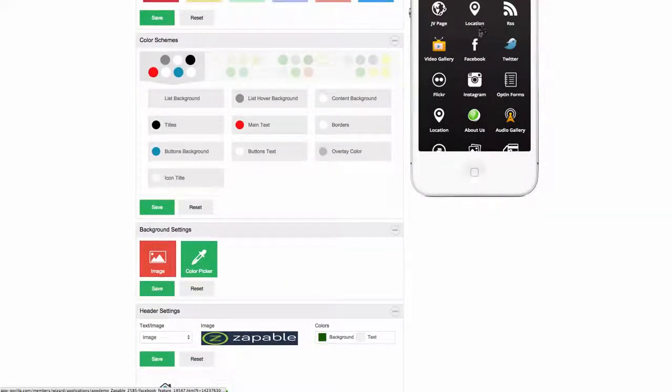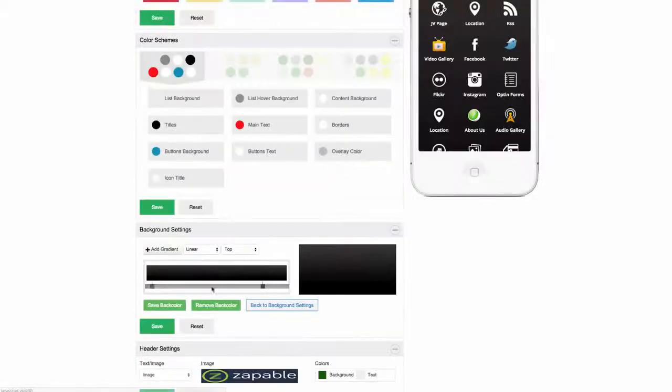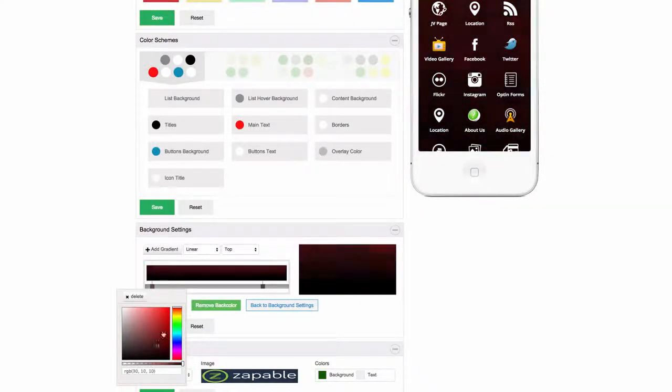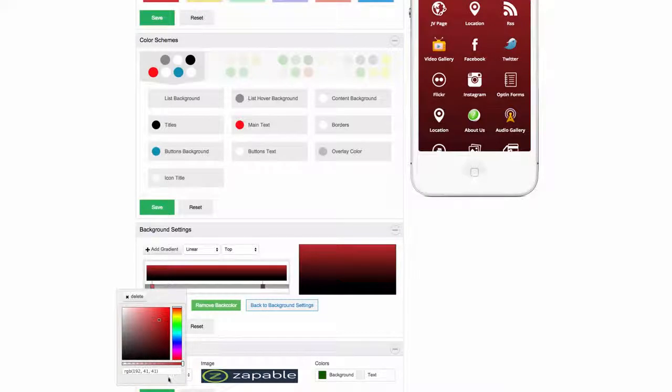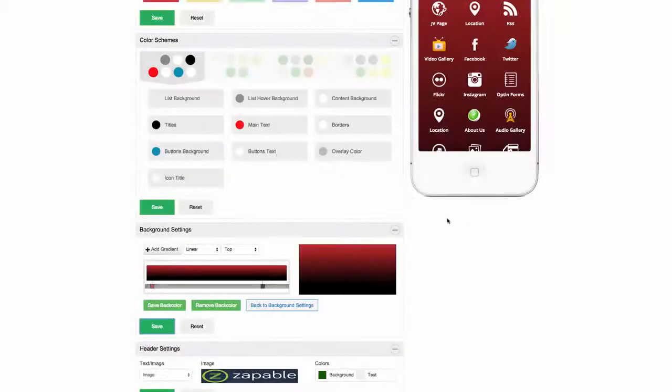You can have your own images as a background, or you can use our color picker, and if you want, you can do a gradient. You can see it changes in real time. So it's purely giving the user 100% control over every single display within their application.